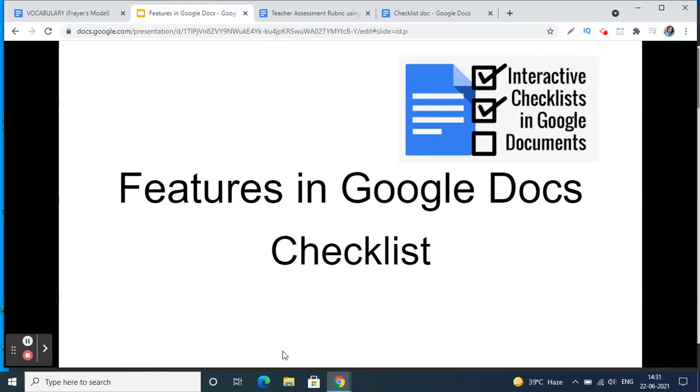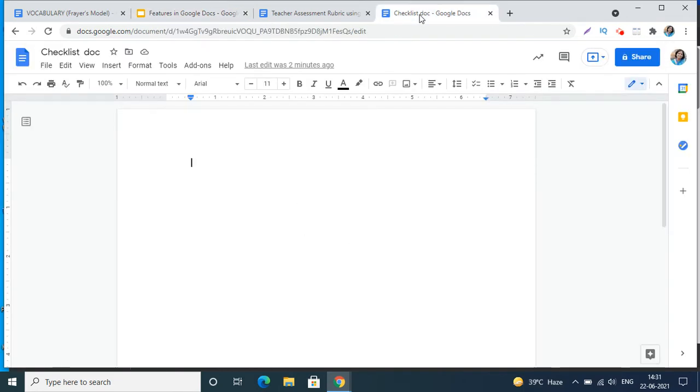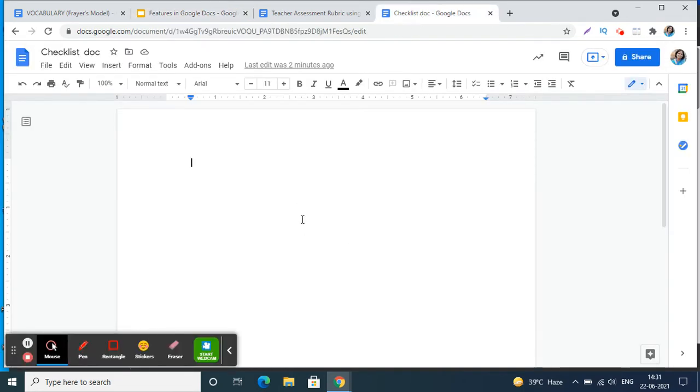Hello everyone. Today I am going to share with you an interesting feature in Google Docs that is called checklist. Let us start exploring it. Here you can see there is a document, and the name of this document we have kept as checklist doc.